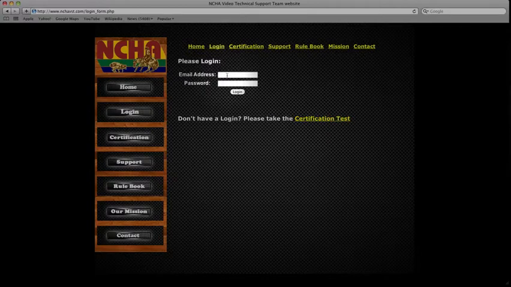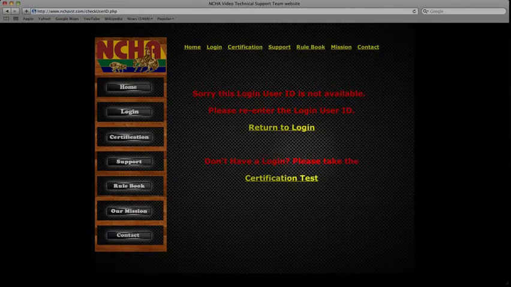If you try to enter something in there now, if I said I'm video man at yahoo.com, I put in some password, you'll notice that right here it gives me some error warnings. And so I'll need to, oh, maybe I typed it in wrong. Okay, well, I can go back to that. Or if I recognize now that I don't have a login, I can go to the certification test.